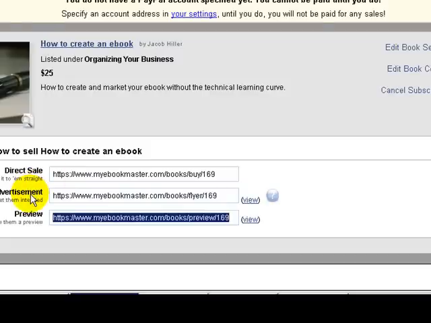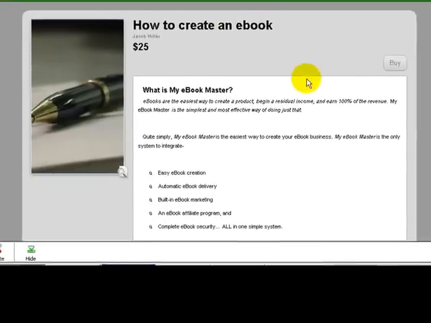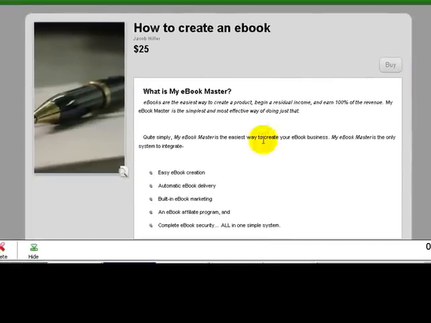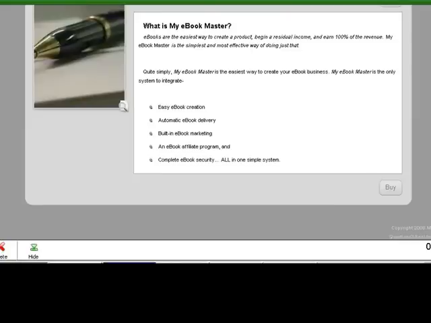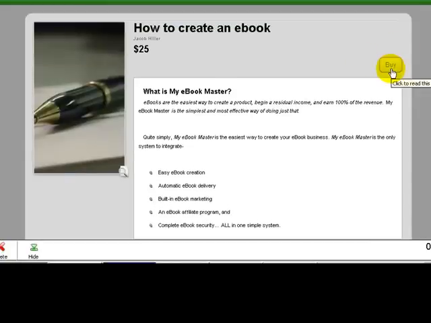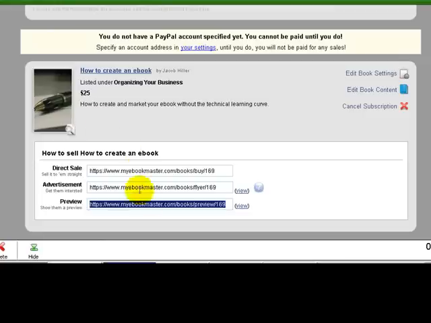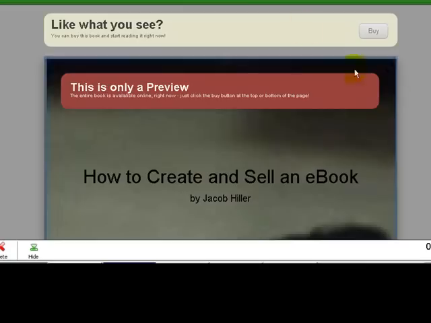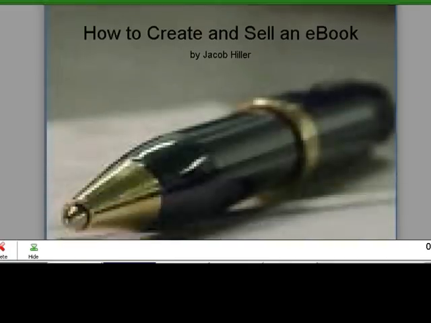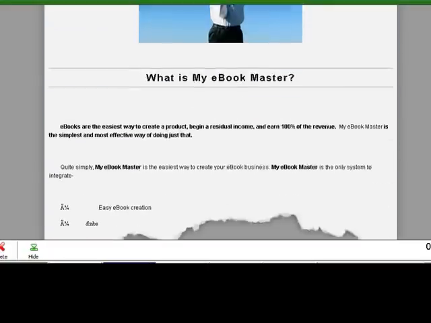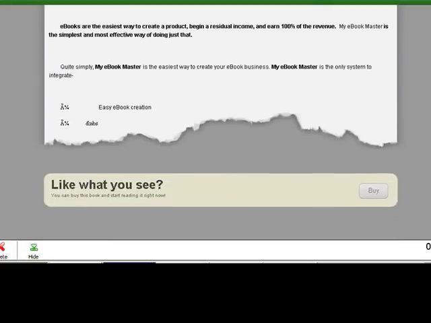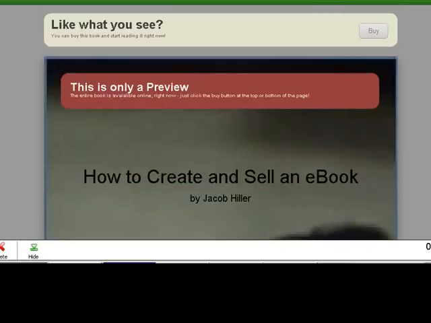They can also look at the advertisement, which looks like this, or you can put videos, pictures, whatever you'd like on your advertisement, and people can click buy to purchase it. And there's also a preview of the book, which shows really just the first part of your book. So you decide what goes on that preview as well.